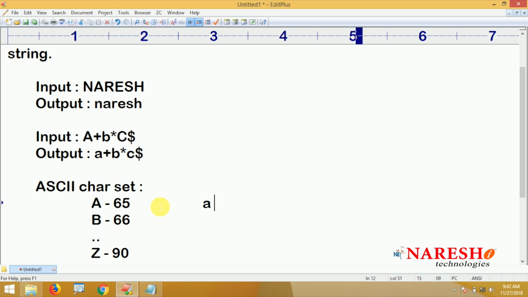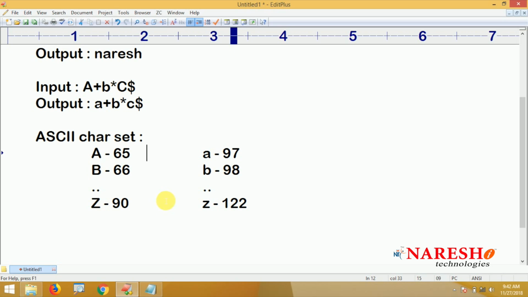Small a value is 97, small b value is 98, and so on. Small z value is 122. See, here the difference between capital A and small a, and capital Z and small z, is just 32. If you add 32, then the uppercase character will be converted into a lowercase character. So please don't use the predefined functionality of the String class. You have to write your own logic to convert all the uppercase characters into lowercase.